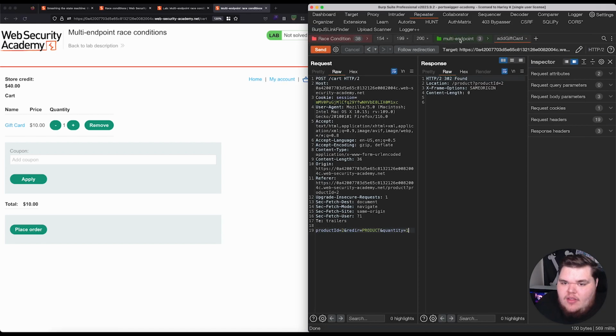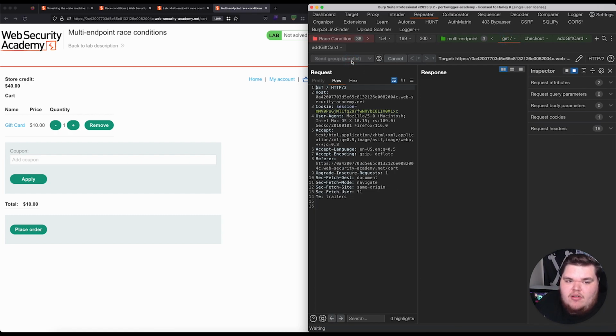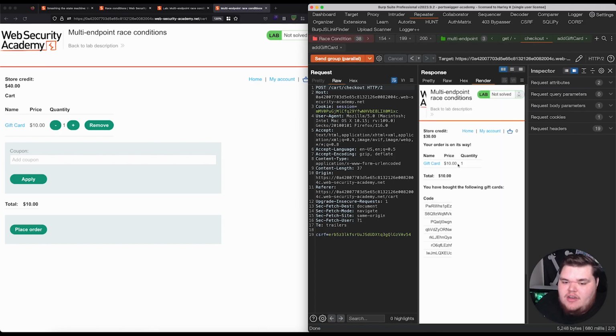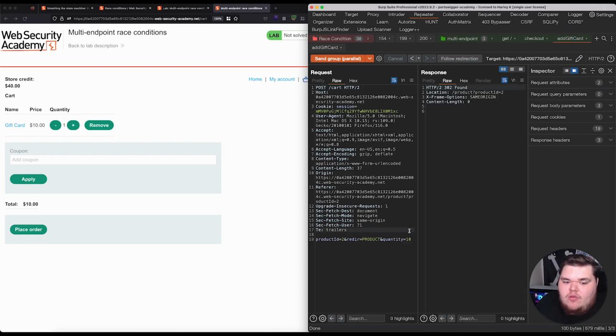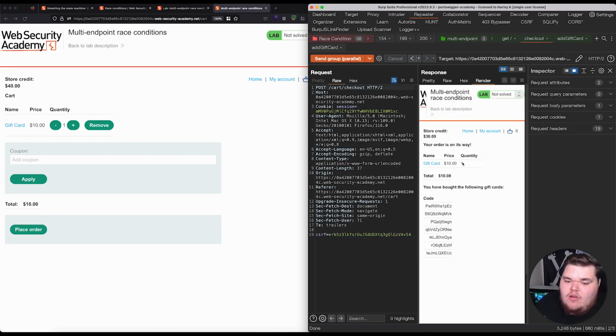And then I'm gonna come back to this multi-endpoint and make sure we send them all in parallel. Again, what we're trying to do is perform a race condition where we're checking out with a single card, but we're also immediately afterwards trying to add 10 additional cards into our cart. And if the race condition hits, we'll be able to see a quantity of 11 cards total that we were able to check out for the price of one. That's theoretically what we're trying to do.